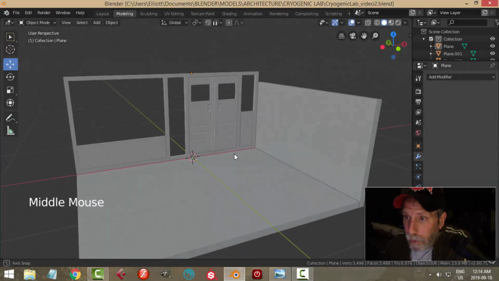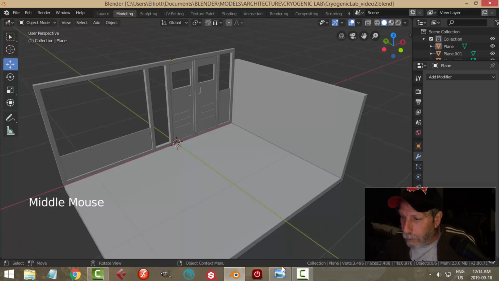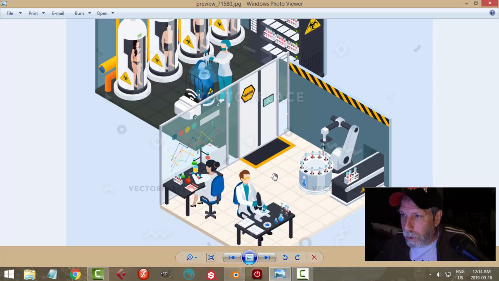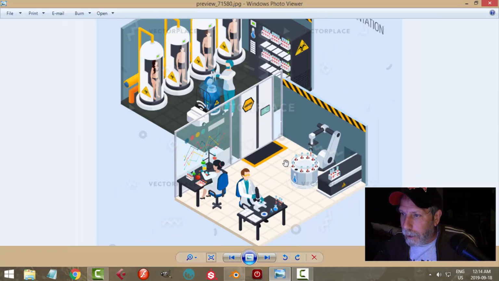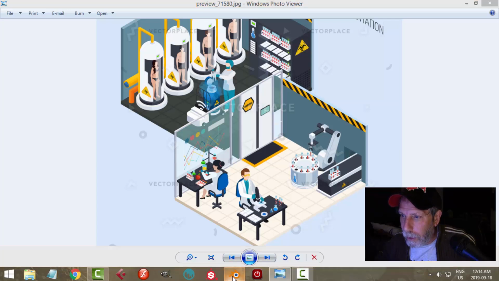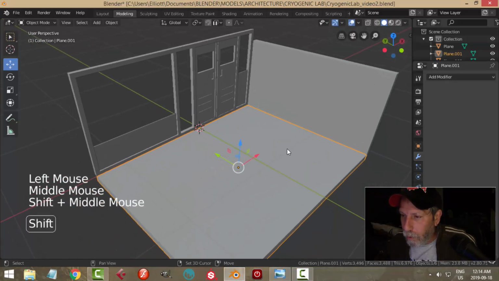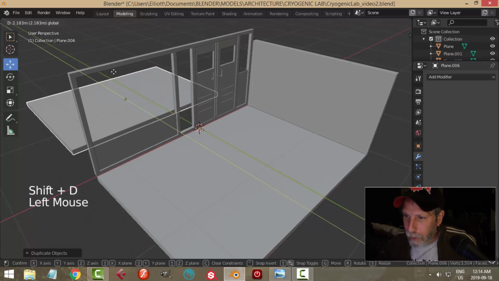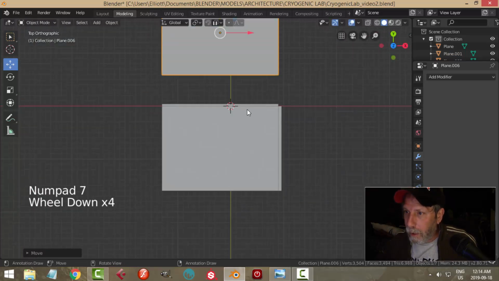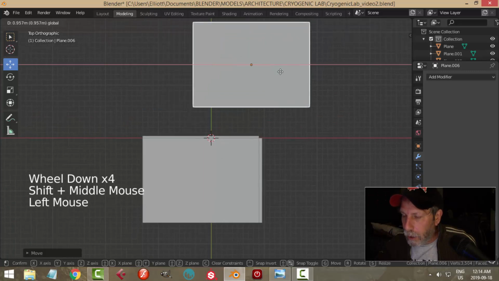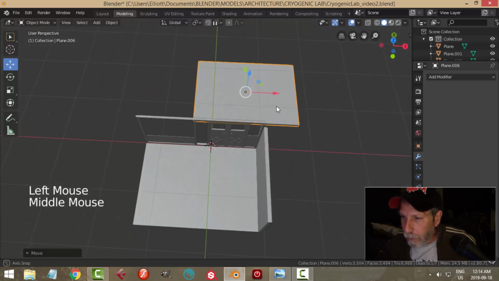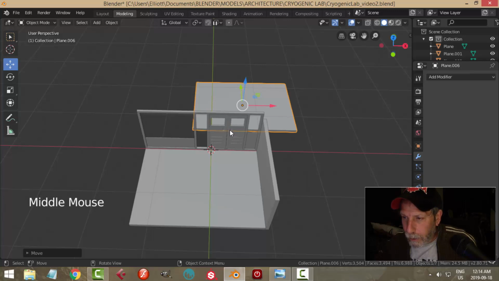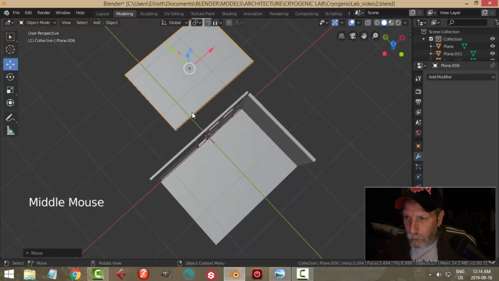Here's what we've got so far in the cryogenic lab. We've got the first room laid out, and let's go ahead and lay out the second room here. I'm going to take this floor here, Shift-D, and just move it back here. And look from top view, just slide it over wherever I really want it, as long as I've got access from the door. There's a little walkway there.